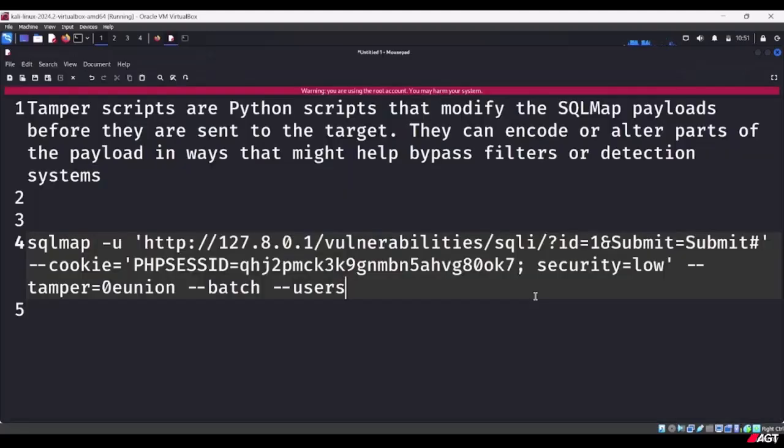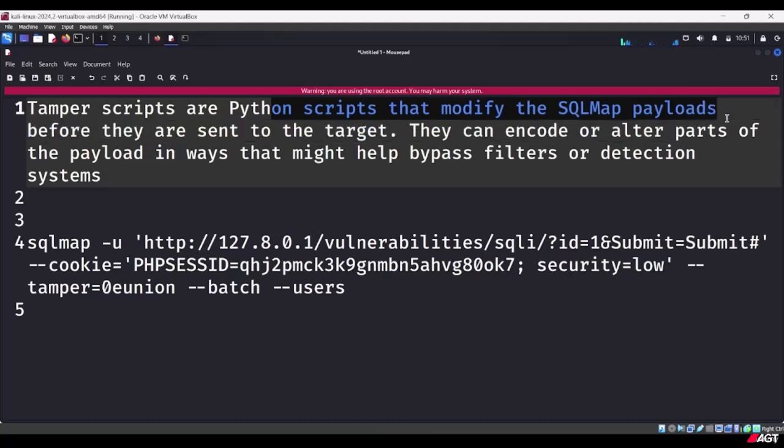In this lecture, we'll demonstrate how to use tamper scripts to interact with a vulnerable SQL injection point. Tamper scripts are Python scripts that modify the SQL payloads before they are sent to the target. They can encode or alter parts of the payload in ways that might help bypass filters or detection systems, such as web application firewalls, intrusion detection systems, and intrusion prevention systems.